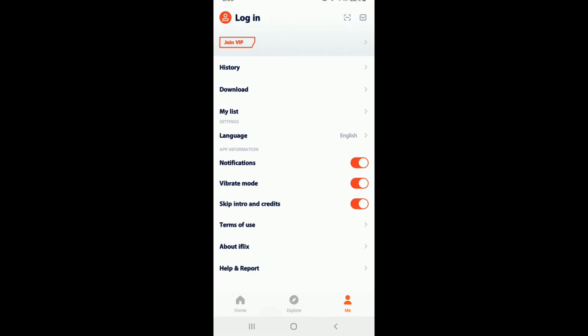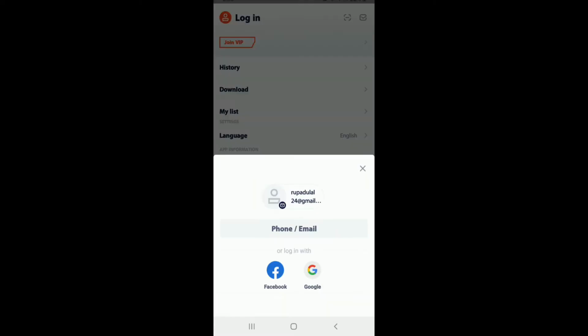In order to log in, tap on the Login button at the upper left with a human icon on it, and you can either log in using your phone or email or log in with your Google and Facebook account. Make sure to use the process that you used during the sign-up process. Since I signed up using my phone and email option, let me go and tap on phone or email.